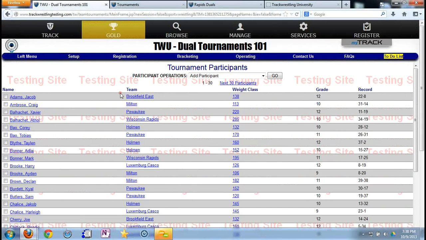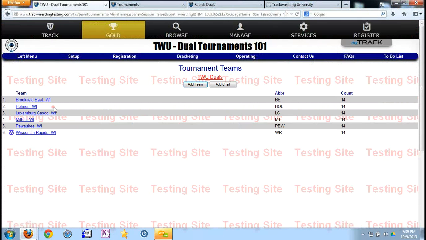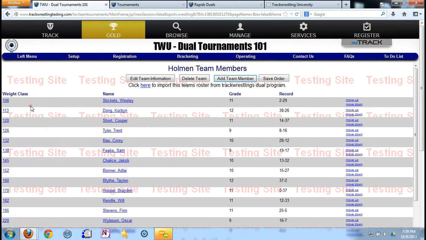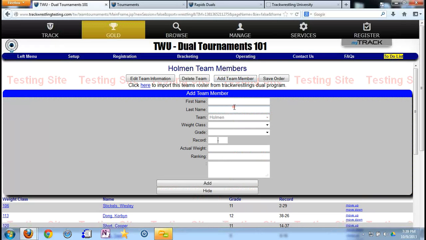If I need to make roster changes, I can do that. Probably in a team tournament like this, in a dual tournament, the easiest way is, if I stay in my registration menu, go to teams, let's say that Holman has a roster change and we need to add somebody. So there's a wrestler that showed up that we didn't get imported or whatever. I can go ahead and click add team member, and it's pretty simple, and I'm going to go Jordy Nelson. He's at Toma, and he's going to be at 106.